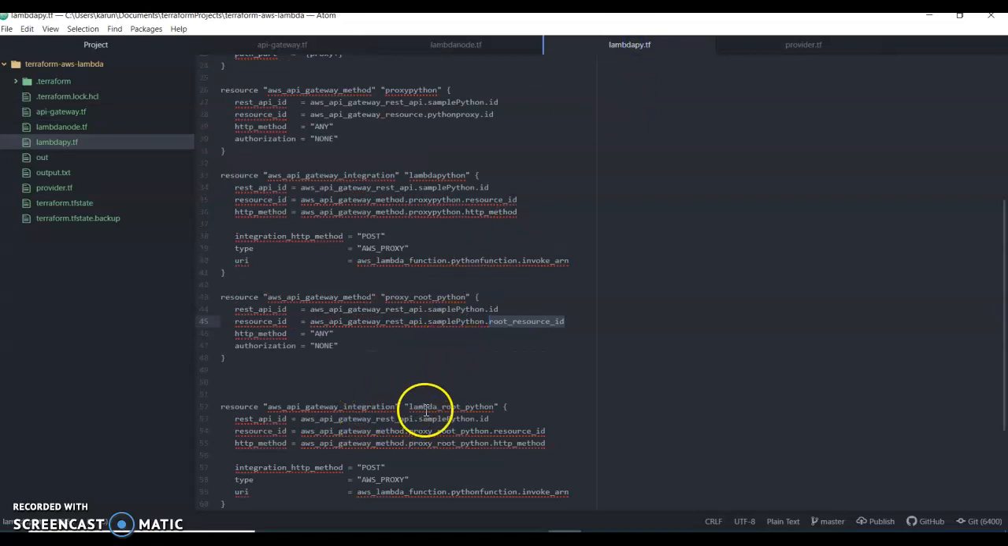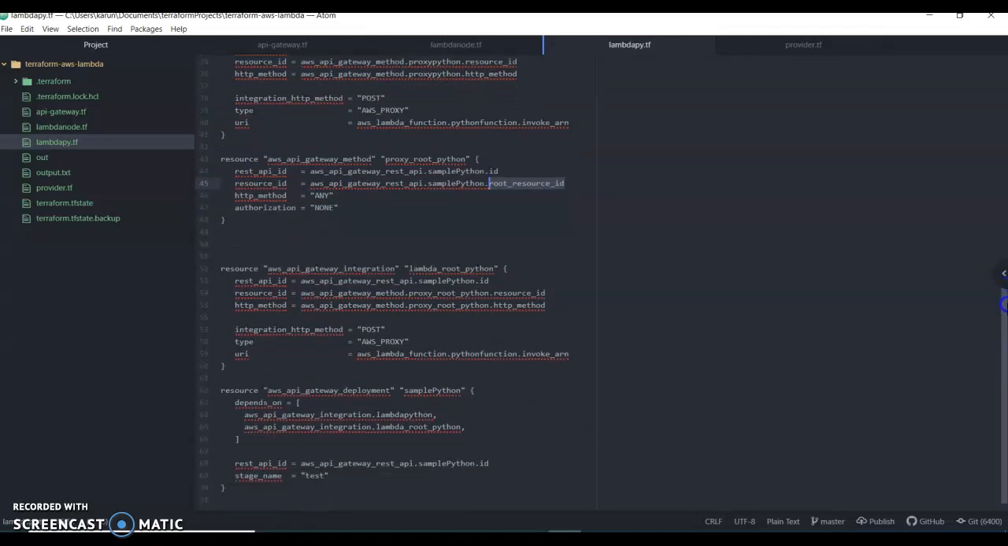Next is the API gateway integration for the root Python. So we have to create the proxy and the root as well. Both we have to create, so both integrations we have to create. Once we are done with the integrations, we have to create a deployment.